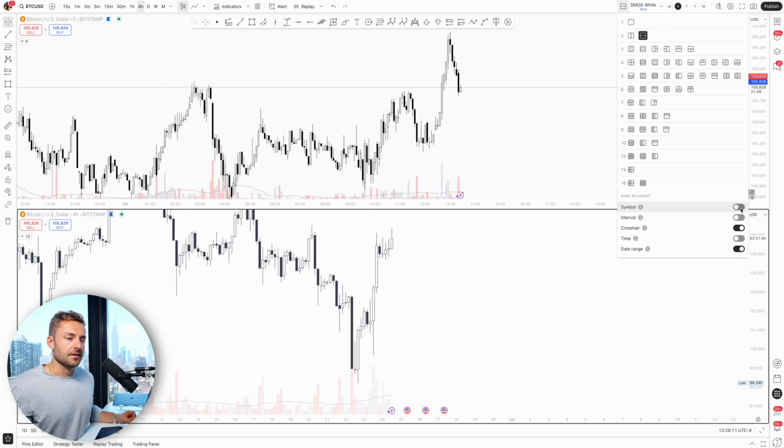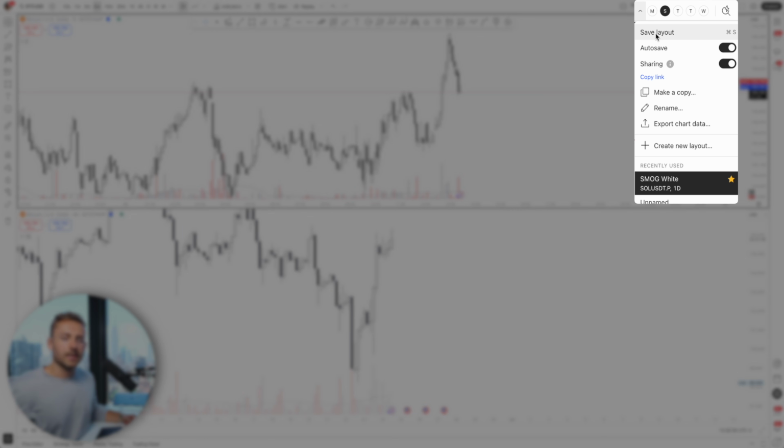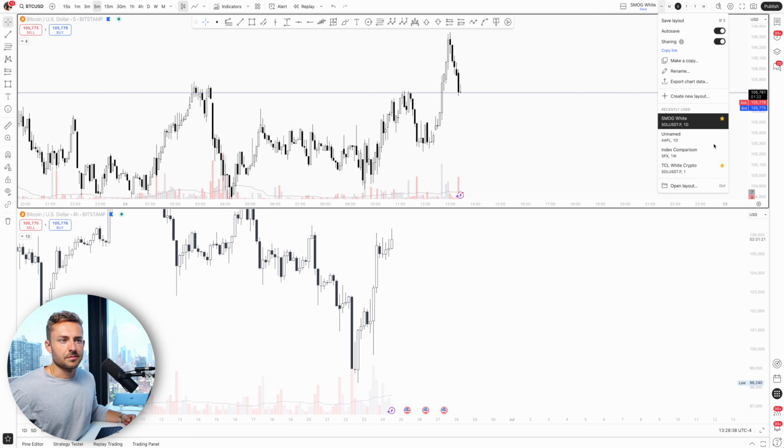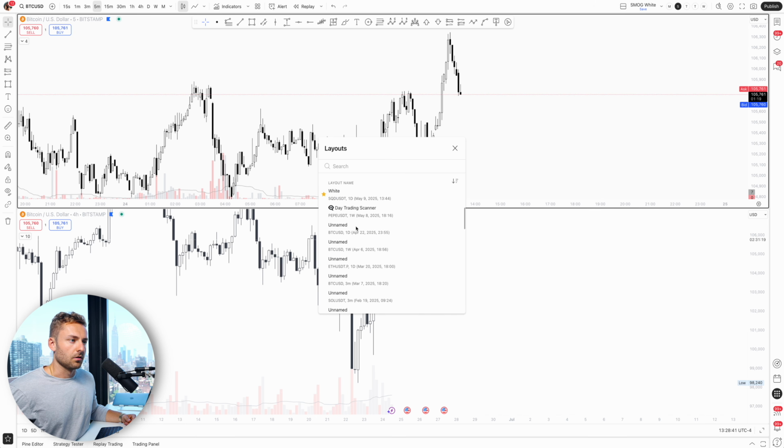I like to keep symbols unselected so I can cross compare different things. Okay, I do keep the crosshairs on the same and then I uncheck the rest. If you ever want to save a layout, you can go ahead and click save layout and then access them right in this quick menu, as well as if you just click this drop down, you can select open layout and then you can pull from all the ones you've already created.